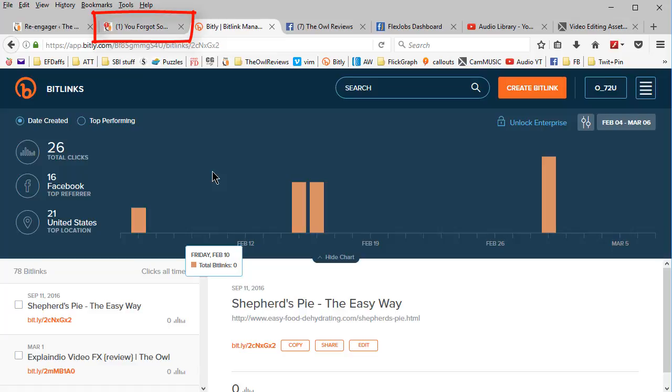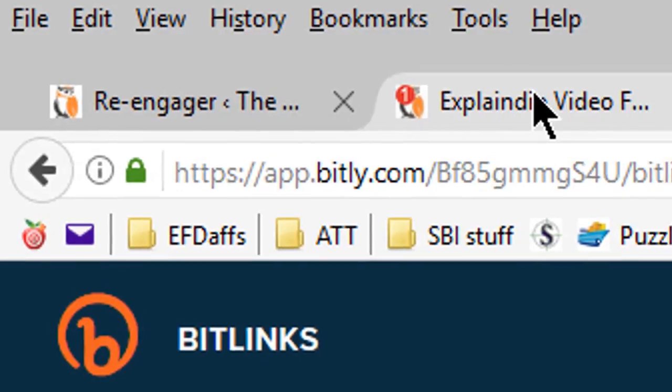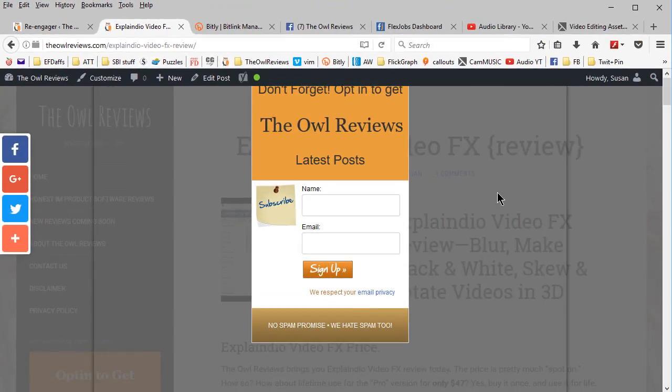And it says, oh, look, you've forgotten something. So I'll go click on that. It's got the little red circle there. You can have that as a square if you want, with the number 1 in it. And it pops up. Whatever you want it to do, actually. There's a few more than one thing you can have it do. So this is, don't forget, opt into the Owl Reviews. Okay, where I've got it set up to where it takes you to a nice thank you for opting in page. That's one of the things you can do.